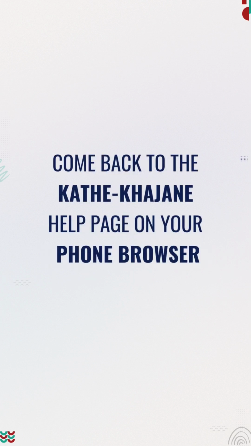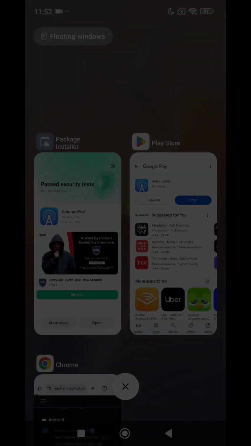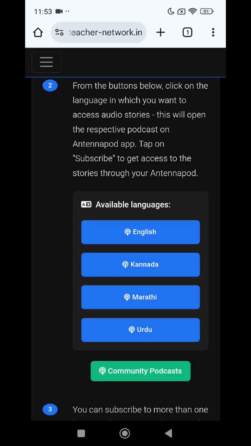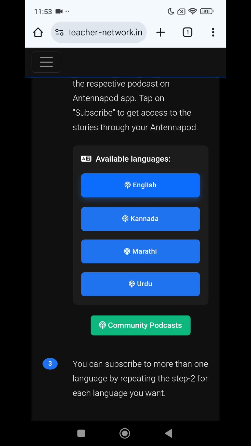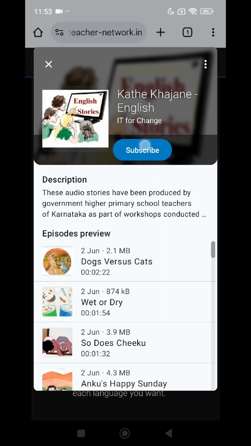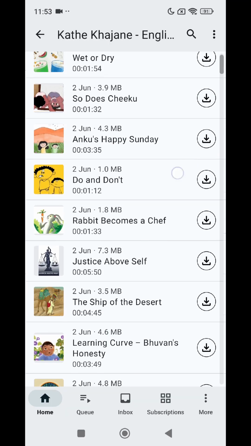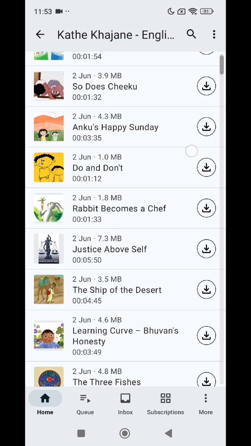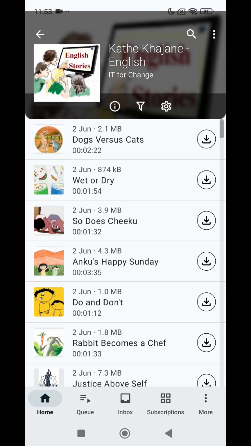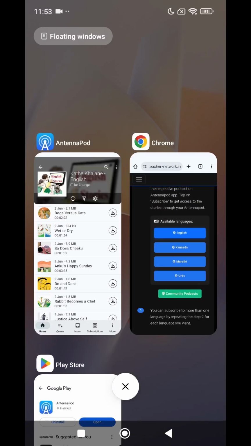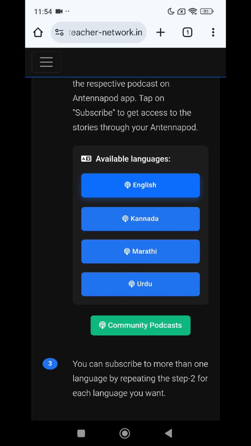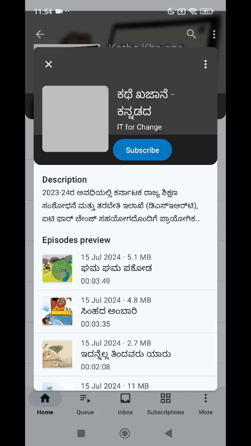Come back to the Kathe-Khajane help page on your phone's browser. Here you will see 4 story podcast buttons: English, Kannada, Marathi and Urdu. As mentioned earlier, more languages will be added in the future. Just tap on the language you want, then tap subscribe like this. Subscribing makes it easier to access the podcast and you'll automatically get any updates. If you'd like to subscribe to more than one language, simply repeat the same step. Go back to the help page, choose another language podcast, and then tap subscribe again.